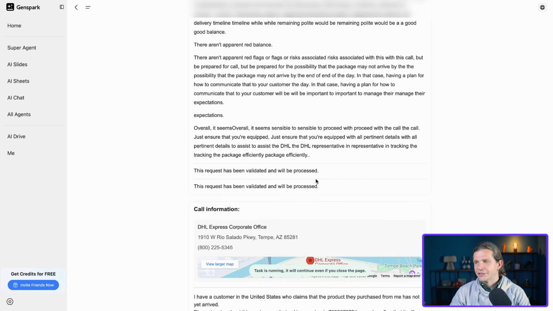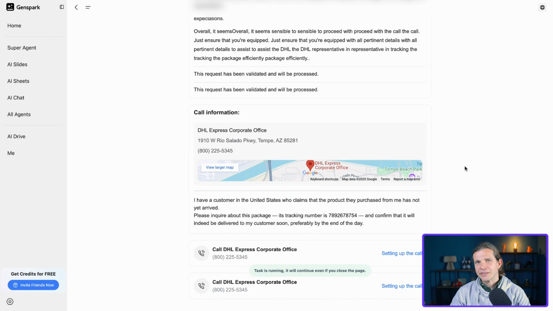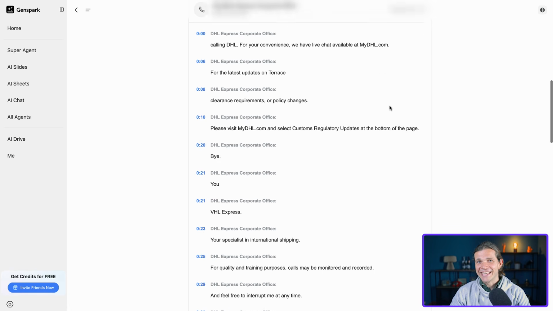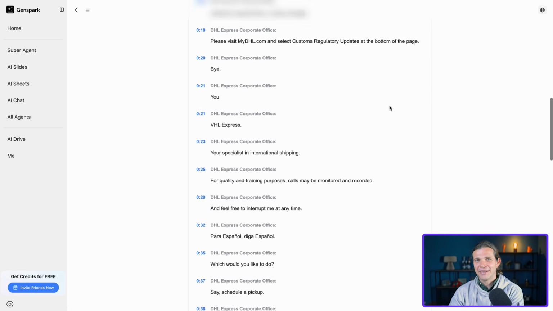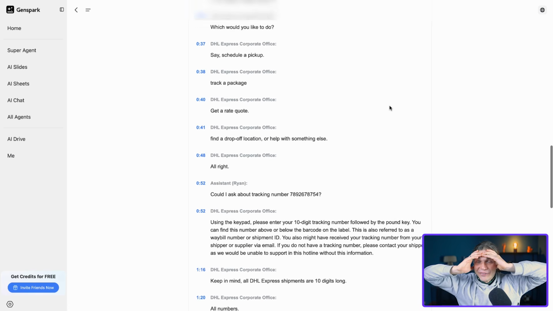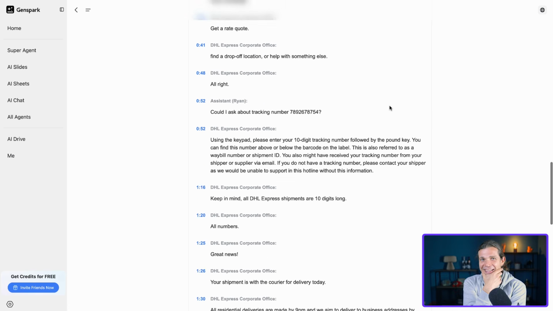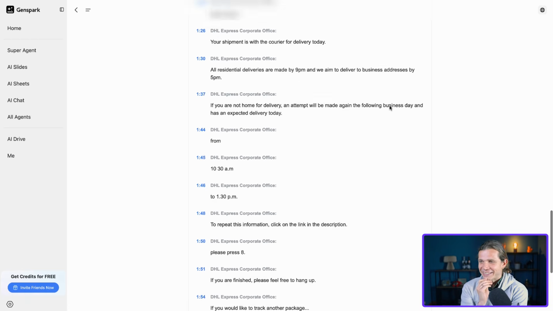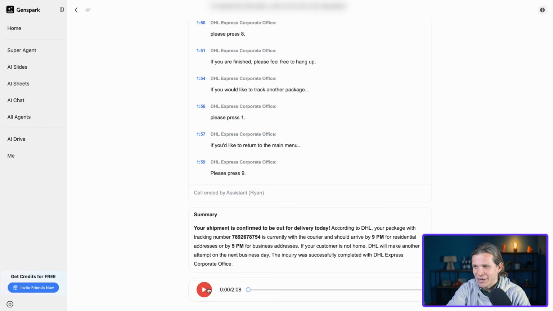Genspark is speaking to the automated system. This is truly amazing that I can see it in the transcript of the call, like on the screen. Oh my god. And it's even pressing the numbers to navigate through the phone menu. Now it's giving the tracking number. All right, and after a few minutes, the call ended. Let's just hear what it found out.